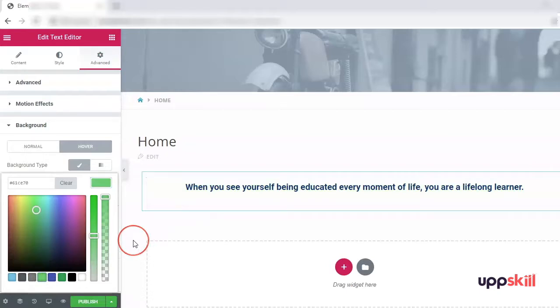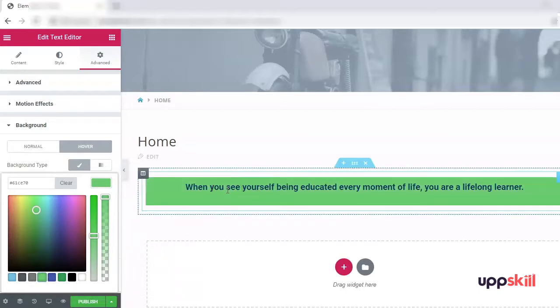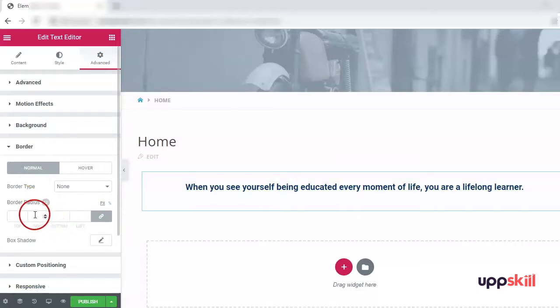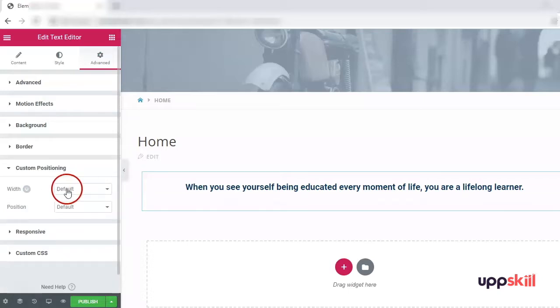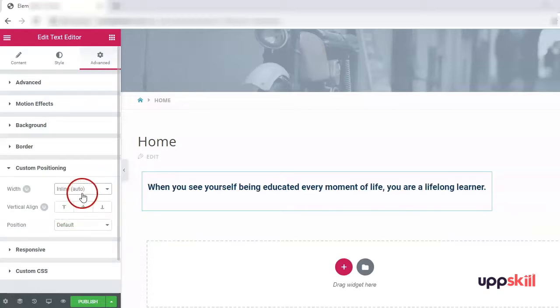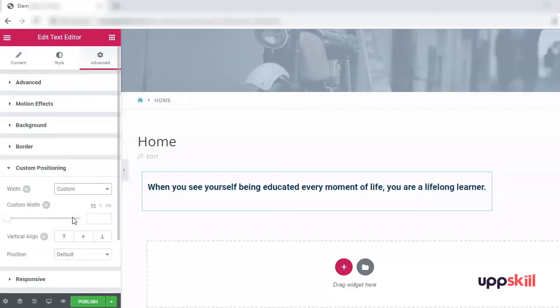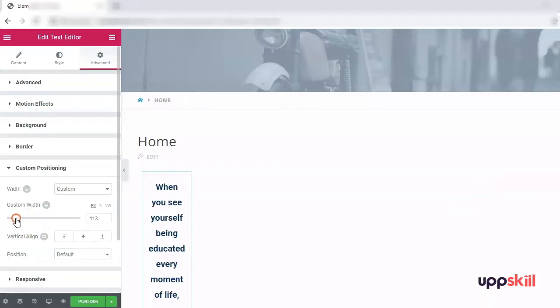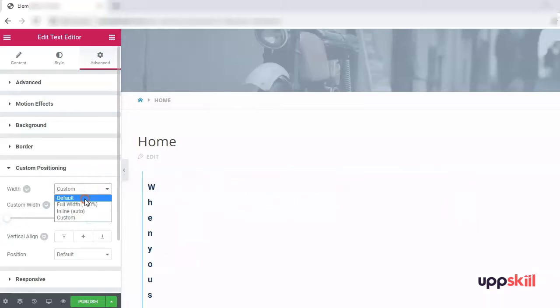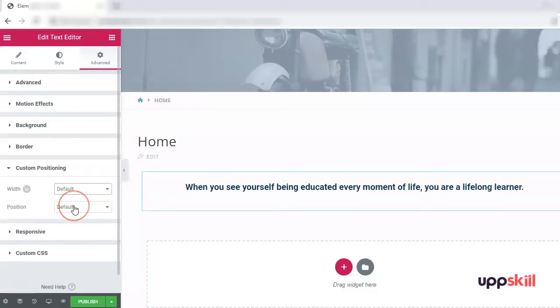So I want the color of the background to change to green when I hover onto it. You can decide if you want that. Borders, again, you can check out the borders for the element. Custom positioning, you want the width to be full width or inline, auto or custom. So you can decide if you want to change from default to any custom positioning.